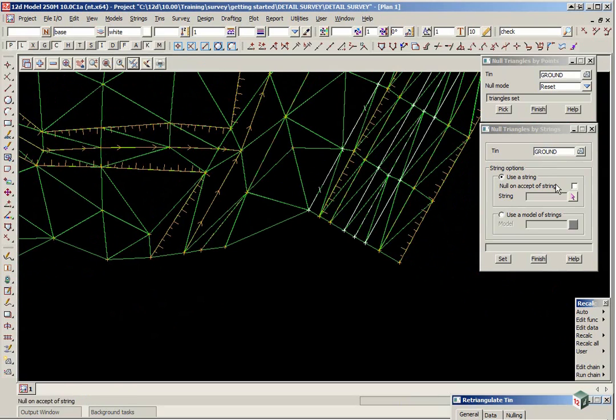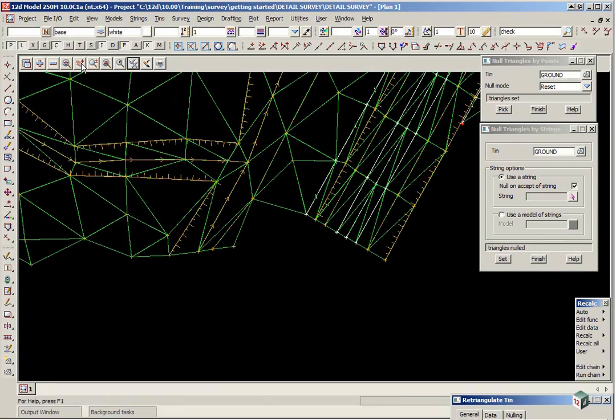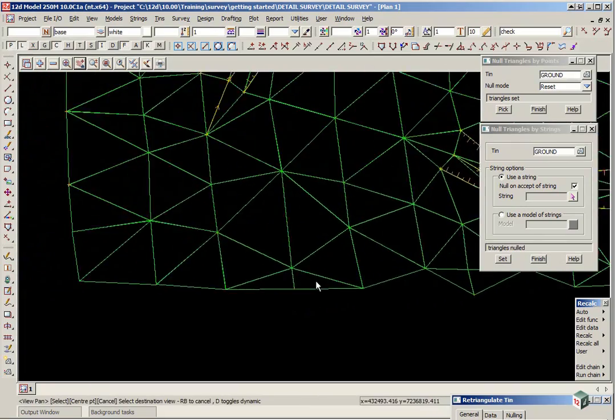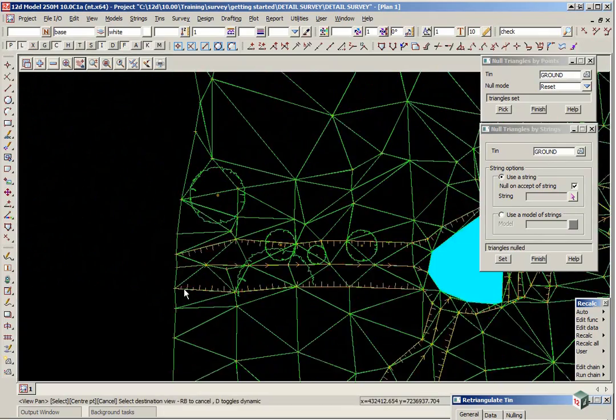The way the strings work is that, again, we've picked the tin. We're going to tick on null on accept of string. And if you right click on the string pick icon and left click on polyline. Now, keeping the left mouse button held down, we just simply drag a string through any triangle that you want to delete and release the cursor, then click middle button. So we're just going to pan around the edge, looking for any triangles that need to be taken out.